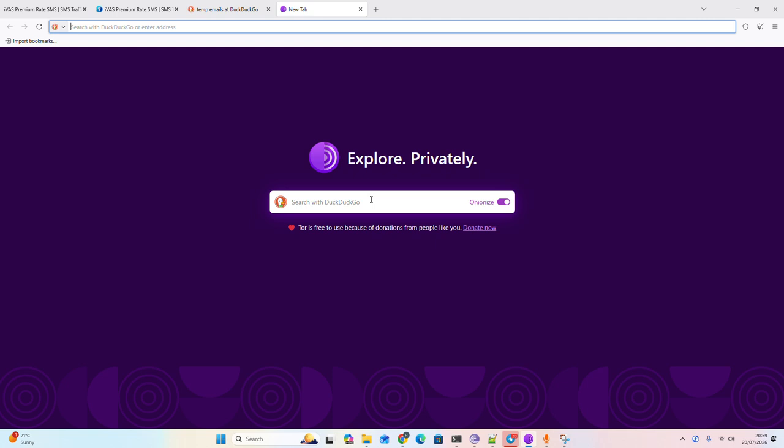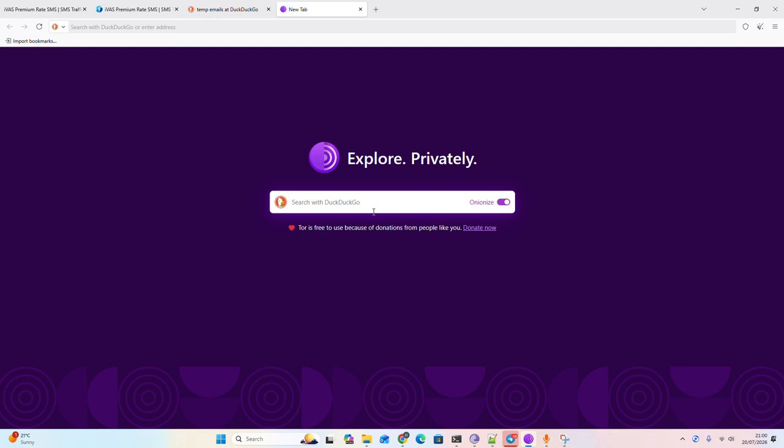This one is called Tor Browser, and I'm going to be leaving the link in the description so you can download this browser privately and securely without any issues. Obviously, you want to search for IVASMS.com with this browser. So we're going to put that in.